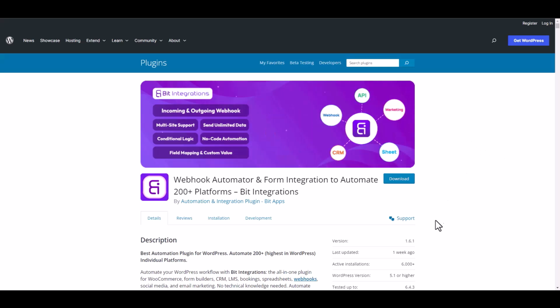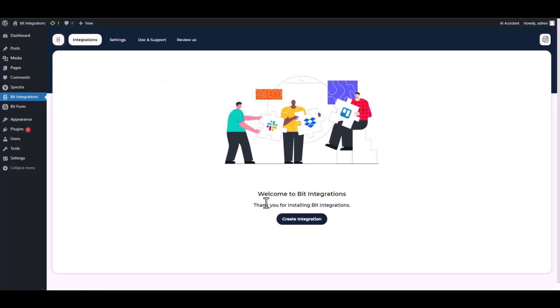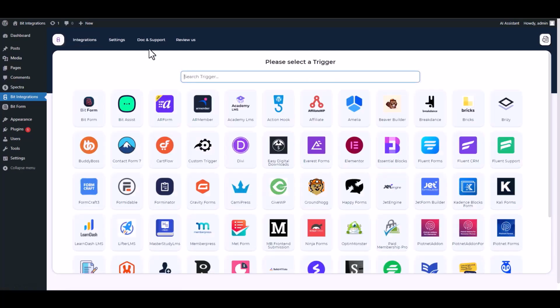I am utilizing the Bit Integrations plugin to establish a connection between these two platforms. Let's go to Bit Integration Dashboard. Create integrations. Search and select Spectra.